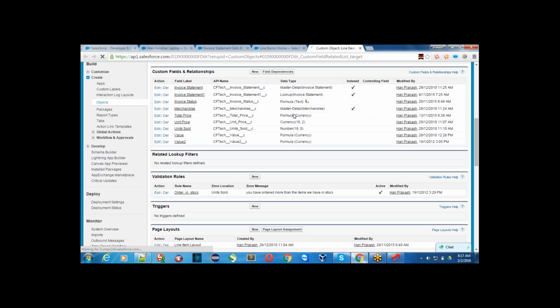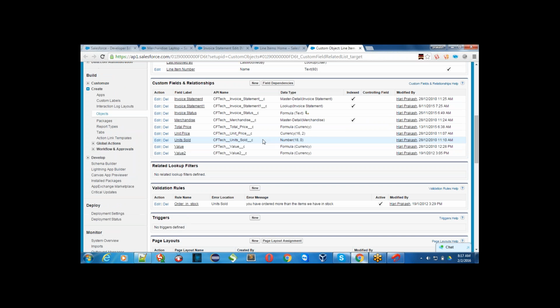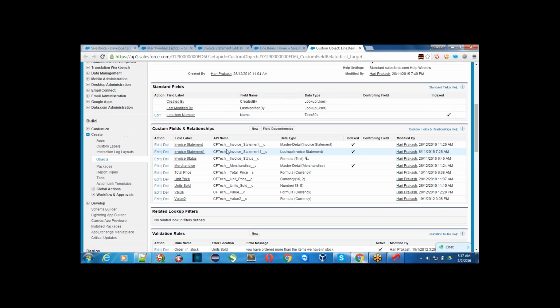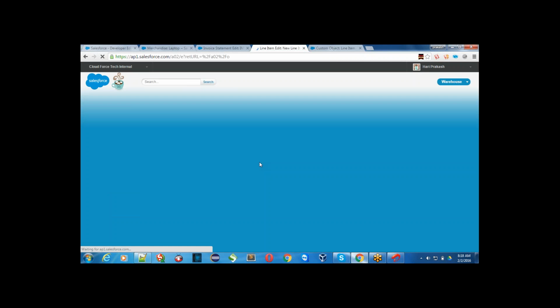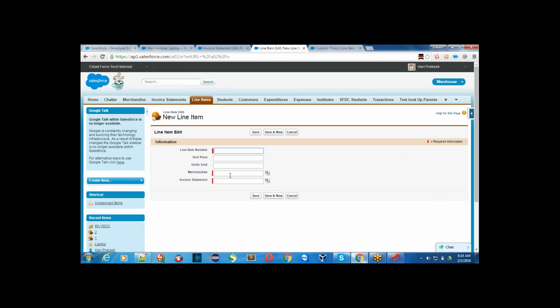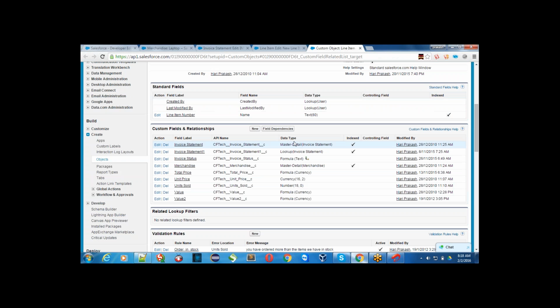Now for the line item object, what have I decided to store? Whenever they create any line item entry, I'm going to capture a few pieces of information. I want to select what merchandise is going to be ordered. That means I am going to create a link between the line item and the merchandise object. That is my aim. So for that, I will go and create a custom field over here. New.